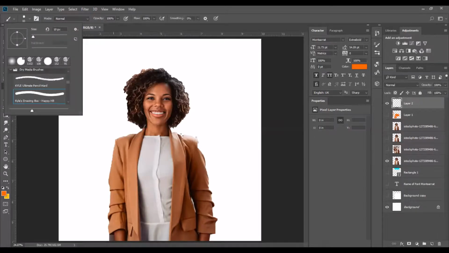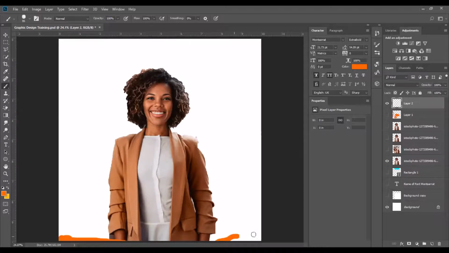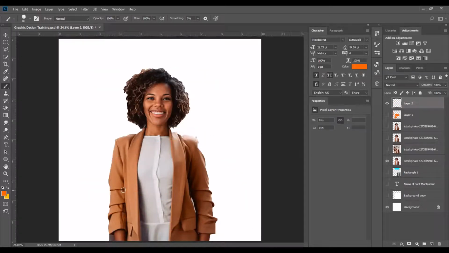Brush tool. Start to, whatever. You can do everything, anything whatever you want to do with your brush tool.